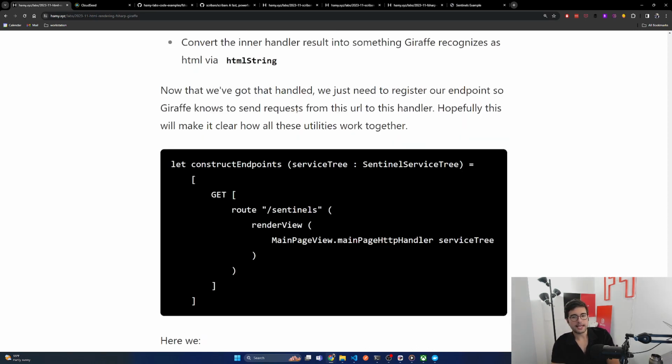Okay, so now that we've got that handled, we just need to register our endpoint so Giraffe knows to send requests from this URL to this handler. Hopefully this will make it clear how all these utilities work together. So we're going to have construct endpoints, and you could imagine that every domain might have its own function like this, taking in its dependencies here, which I call a service tree. And then you can call this at the root of your app to build everything that that domain needs for endpoints. And what we're passing back is an endpoint list.